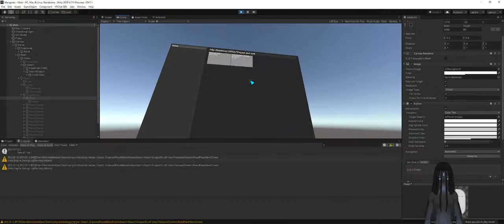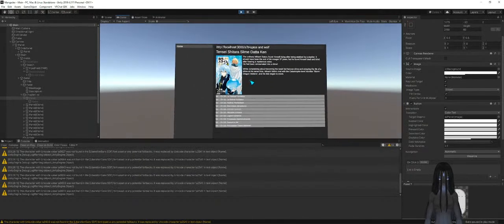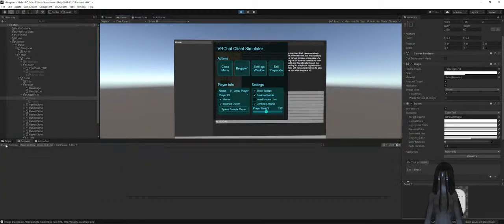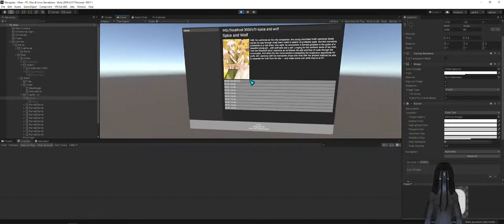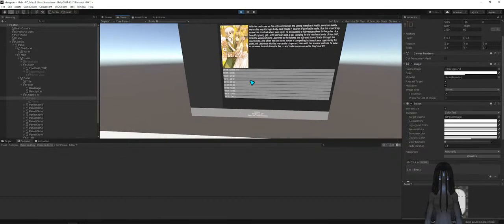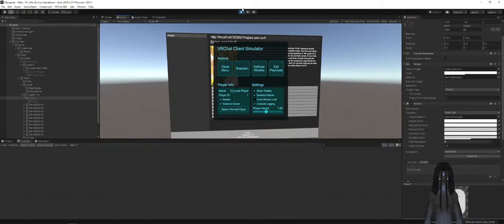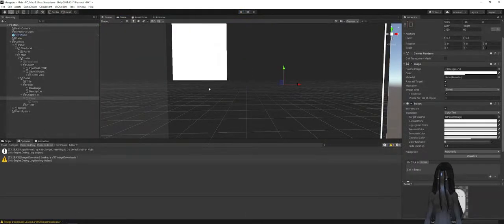Can we just do Spice and Wolf? Yeah. Yeah, that just works. That is so good. That is so good. Okay, cool. Because that means that I will be able to add next and previous buttons now.